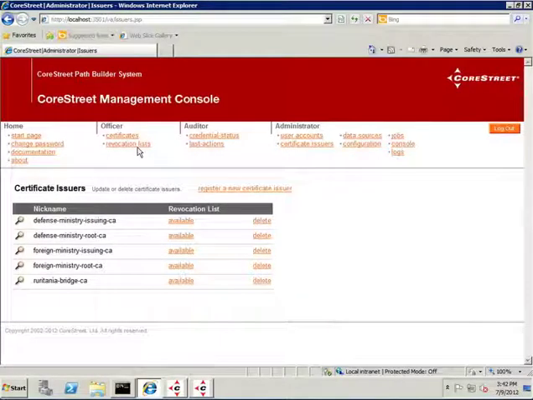Here, we can see the CA certificates for our example PKI loaded in the Path Builder Authority. Certificates can be imported from either LDAP or HTTP external servers. Now we'll show how paths from our PKI can be validated.